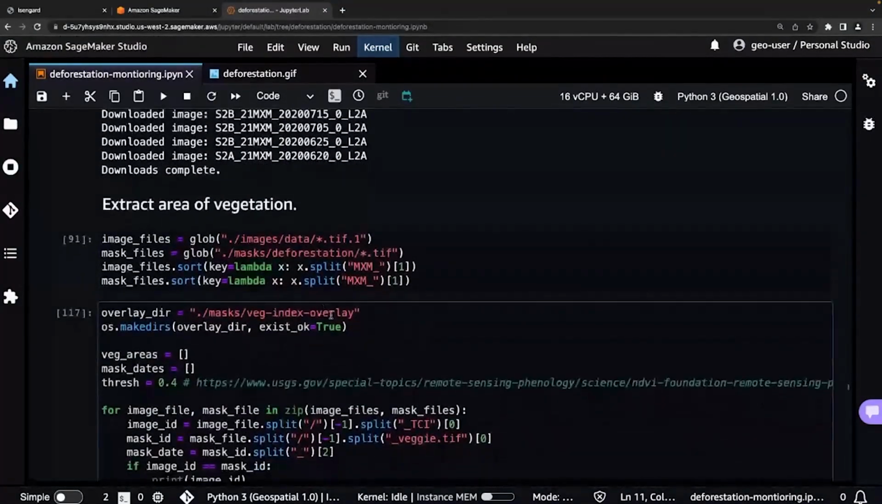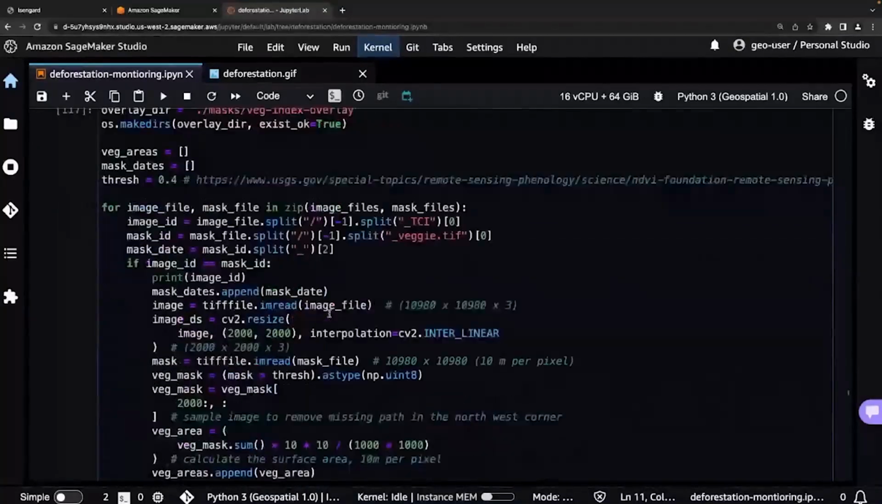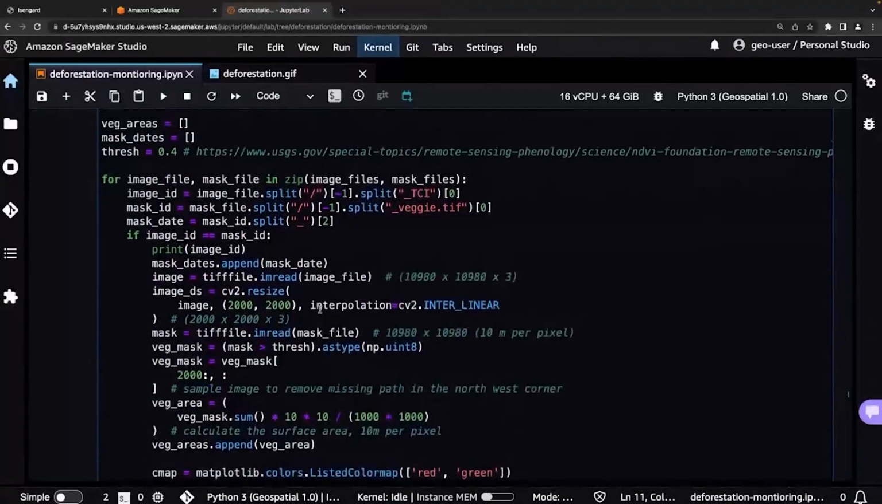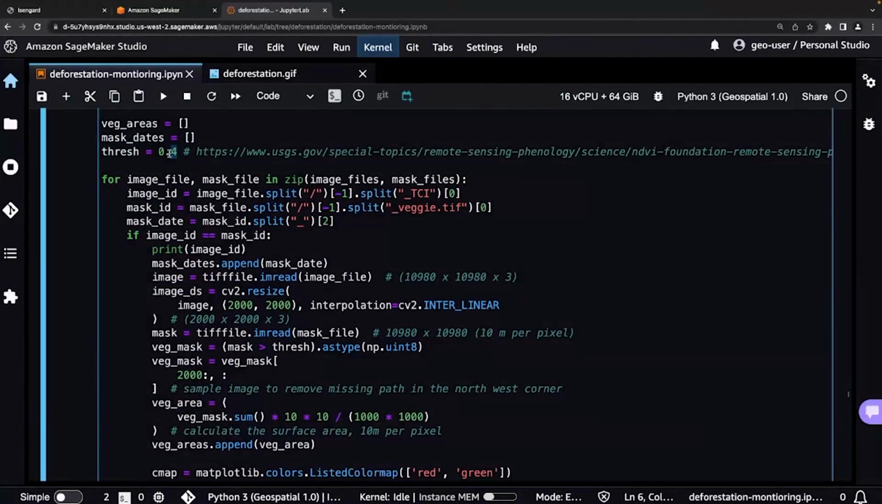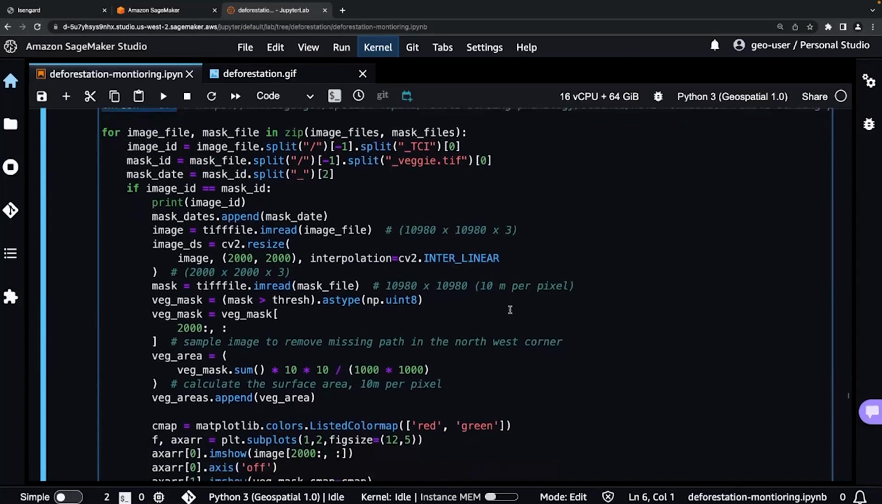Now we're going to extract that area of vegetation. And to do that, I'm going to use a threshold of 0.4. Actually, in the academic literature, there's some debate on where the exact threshold is for very dense packed forest. We're going to use 0.4. We have a link here that has a couple of suggestions for thresholds to use. So anything greater than 0.4 for this vegetation index, we're going to consider that as dense forest. And then we're going to calculate the area.